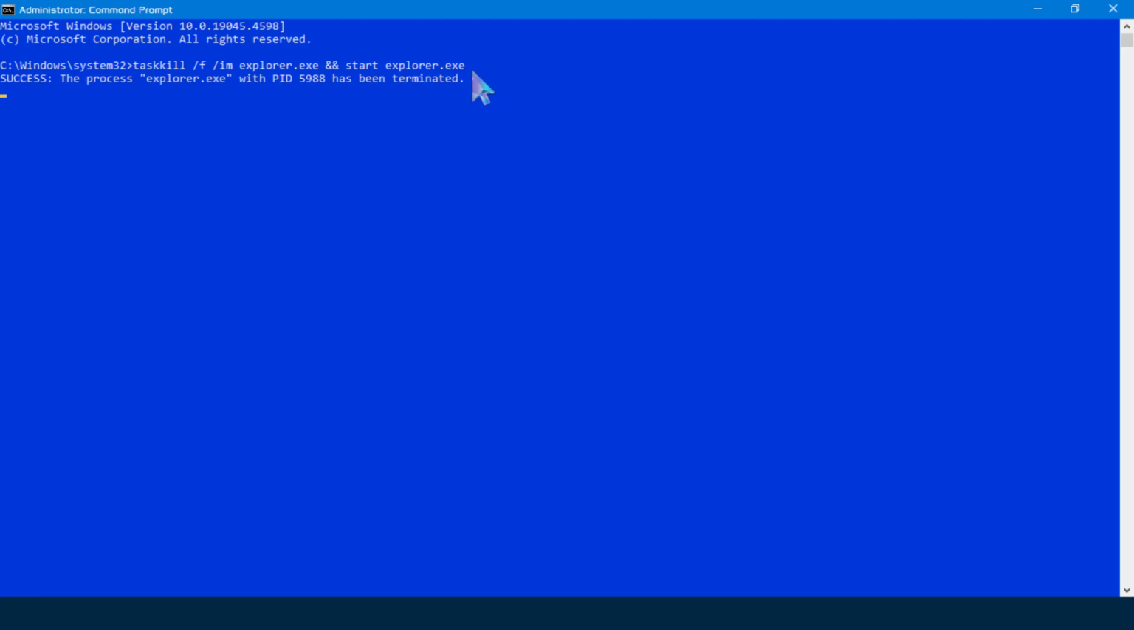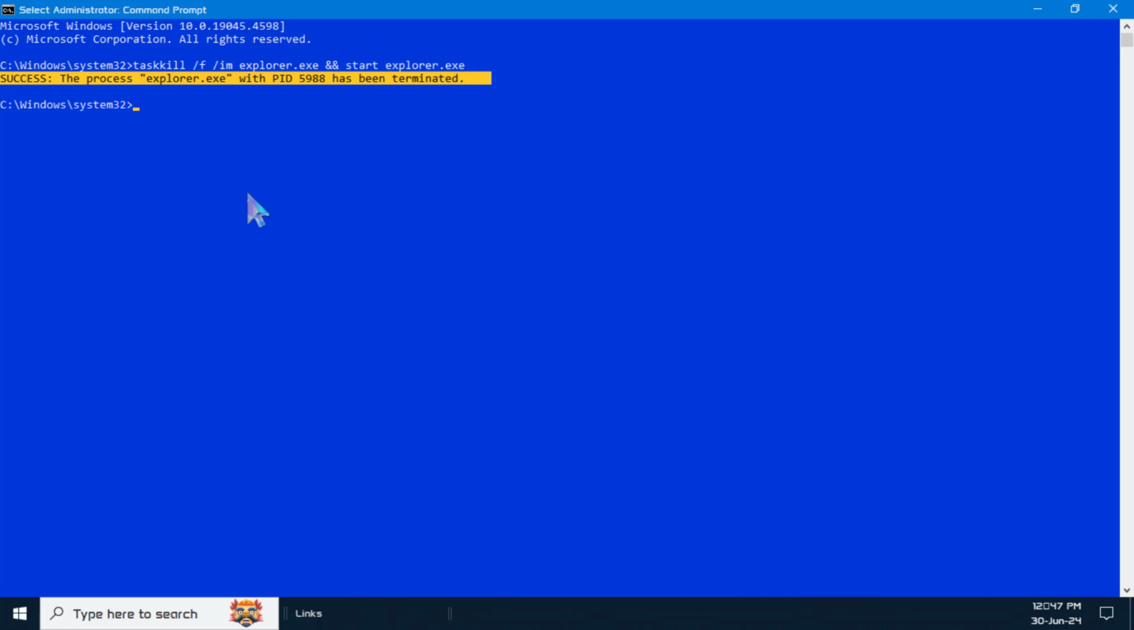Step 4. Once the command executes successfully, your taskbar will automatically reload, resetting its settings to default.